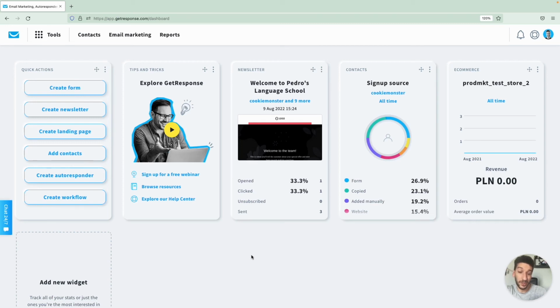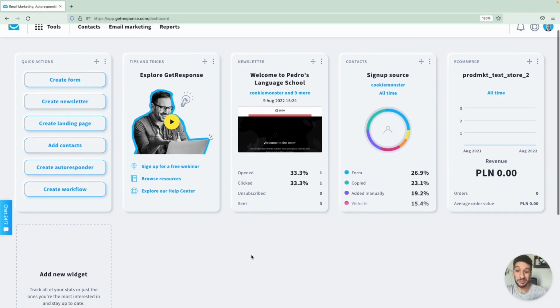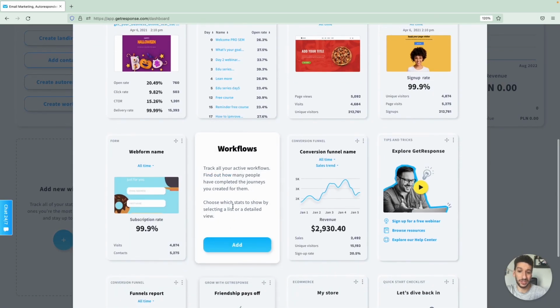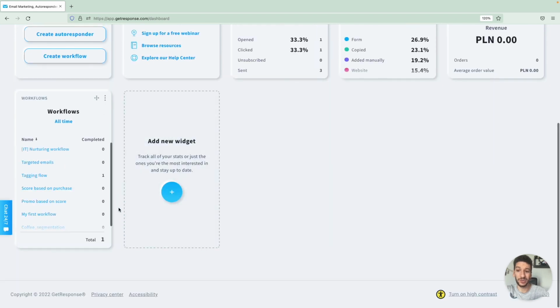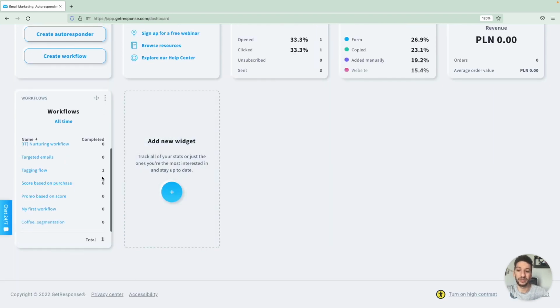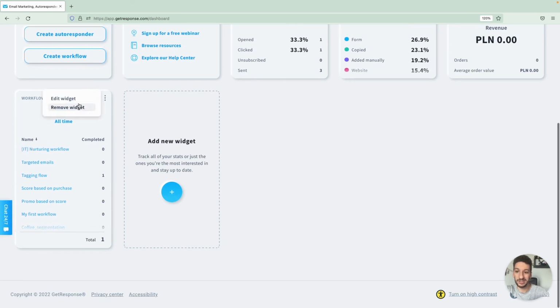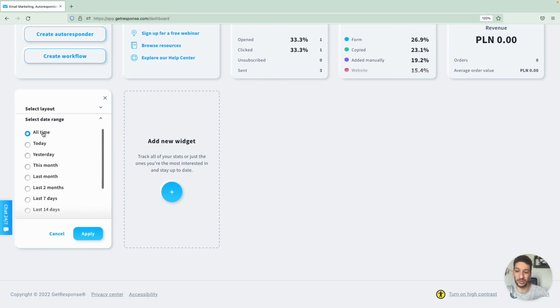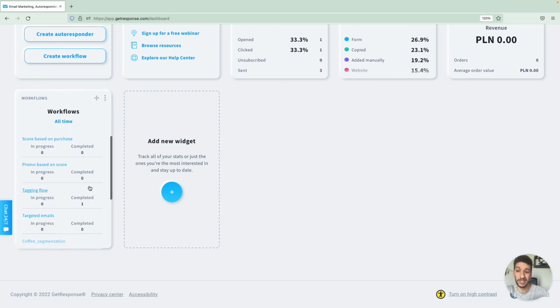And for the third pro tip, here we are at the dashboard. And we simply want to add a new widget, and you will look here for the workflow widget, and this will allow you to actually see at a glance how many people completed your workflow. And you can also see a detailed view to include how many people are in progress as well, and select a date range. We will use all time, and you simply click to apply, and you will see how many are in progress, how many completed.